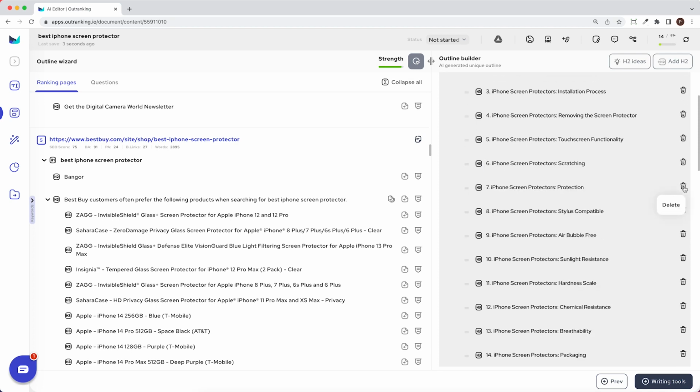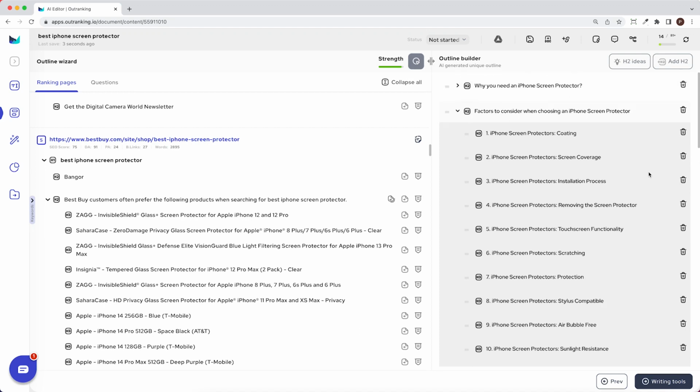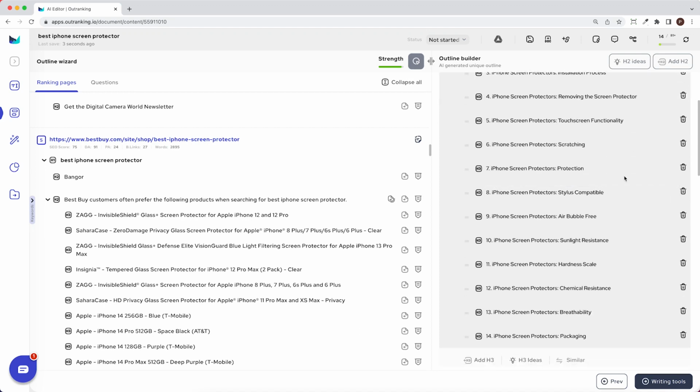Clarity, no. Protection, we already considered. Quoting and screen coverage kind of goes over the protection. But if you think that this is an important factor, then you can totally keep it, right? So I'm going to delete air bubble free. I personally noticed that this happens a lot, so you might want to put it in place so that users can really understand this.